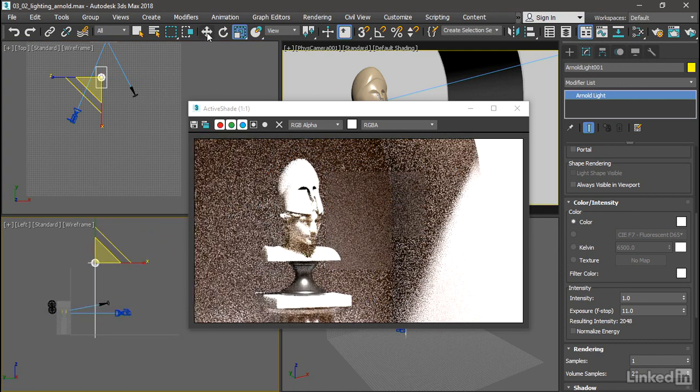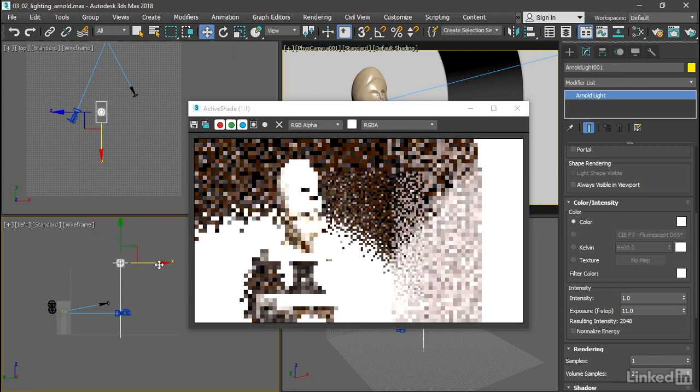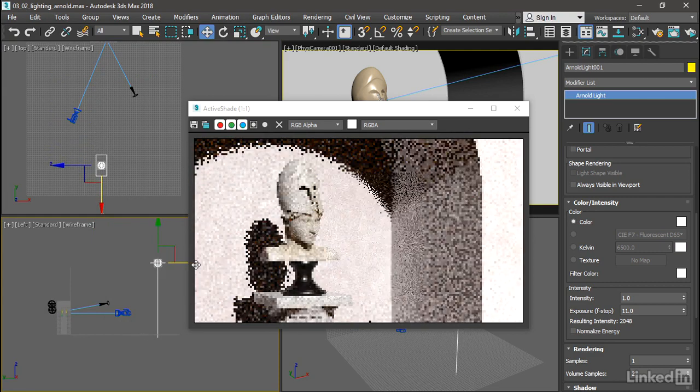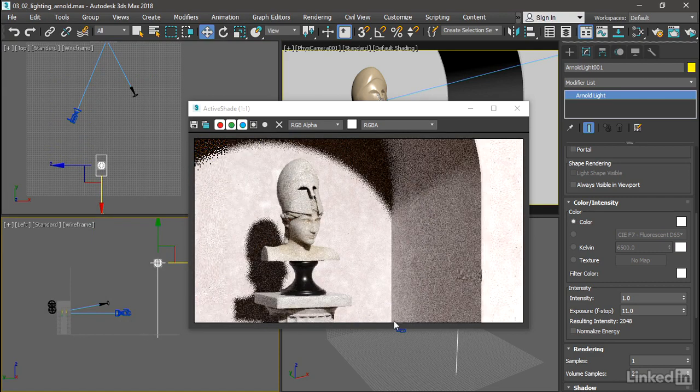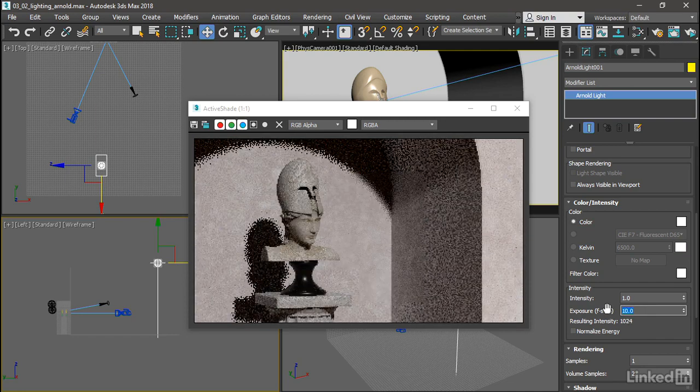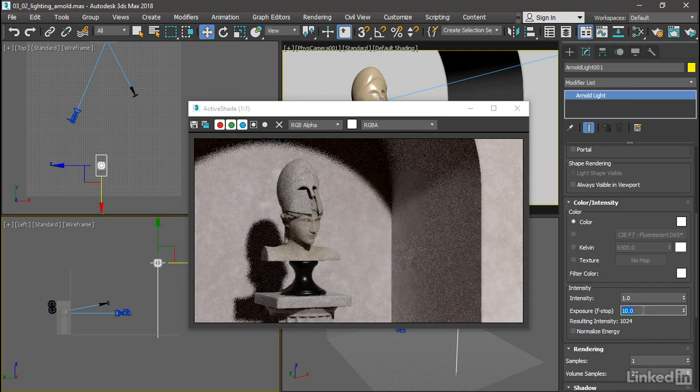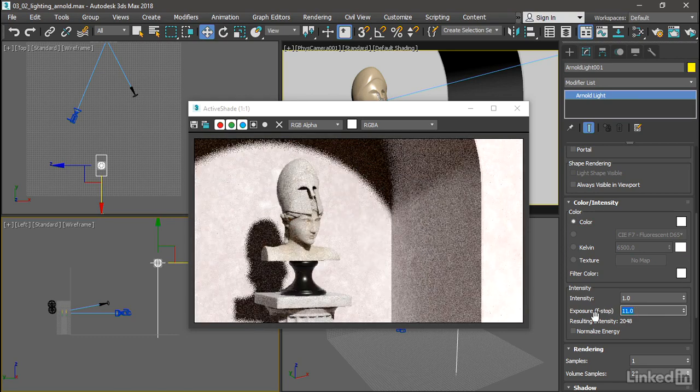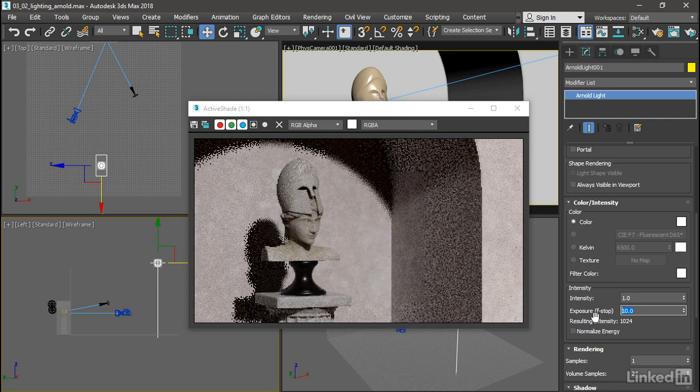All right, I'll move this over, grab the move tool, bring this out a little bit so it's farther away. So I can bring the exposure up and down, maybe set that to a value of 10 or something like that. And as you can see, that's dramatically affecting the overall illumination. Let's give it a value of 10.